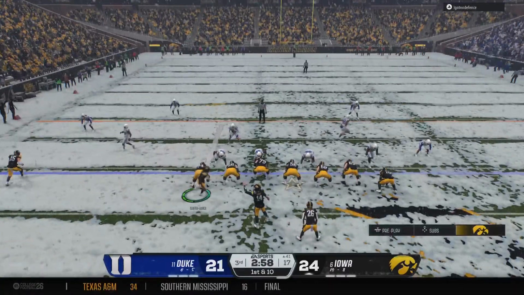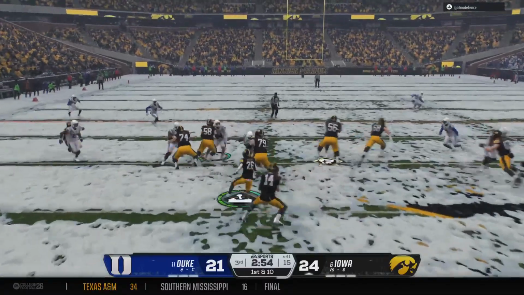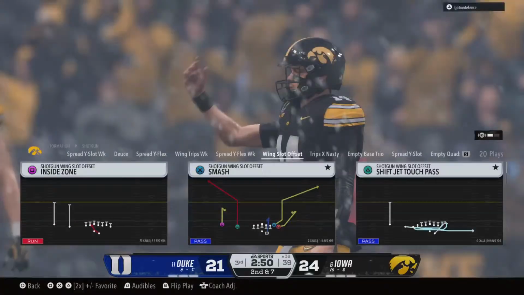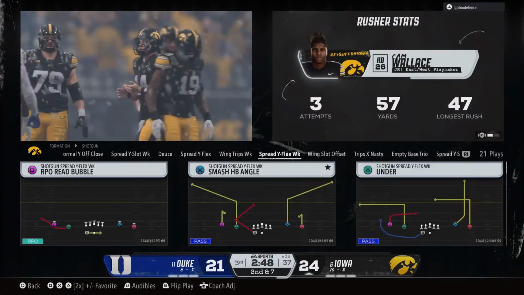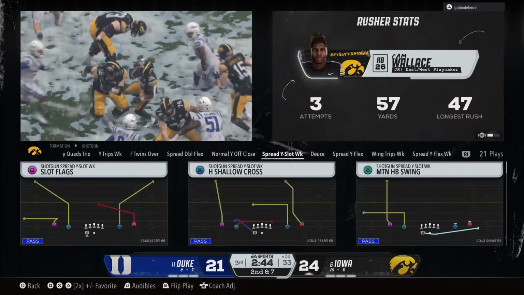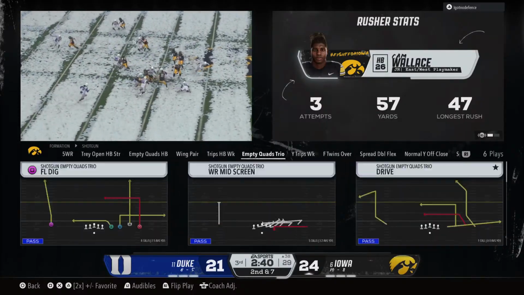Moving the receiver around pre-snap. It's a shotgun run call. The gain is 3. Now it's 2nd down and 7. Well, this guy's got some wiggle, and you can see there he's got some power. He's able to break through one arm tackle, but the secondary comes up to finish him off.